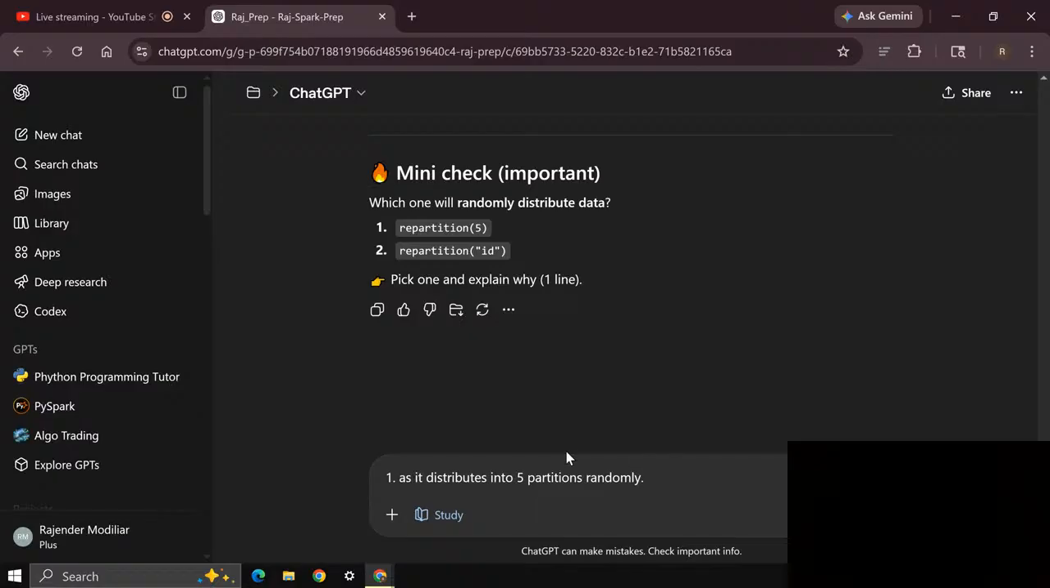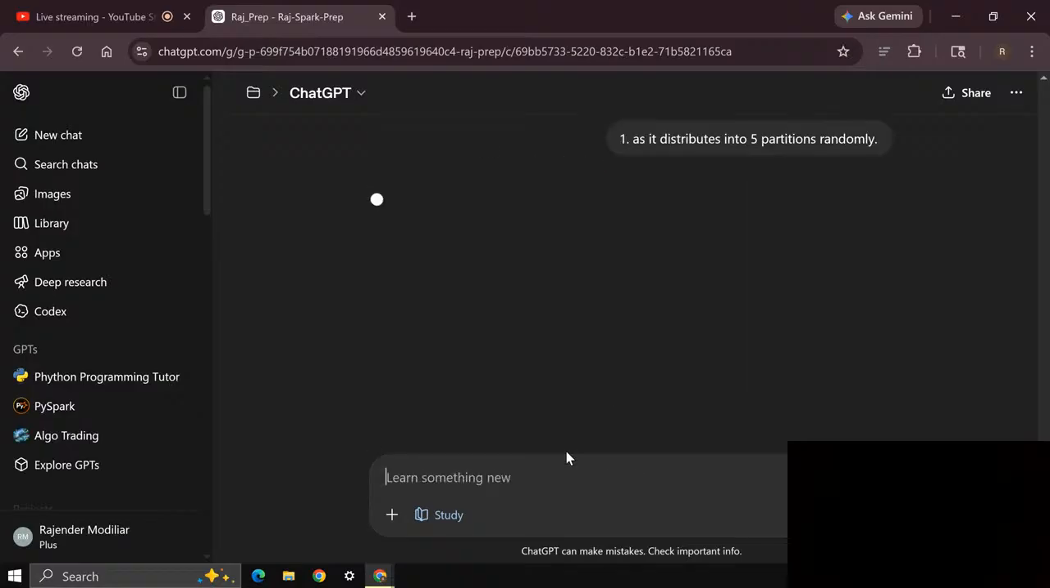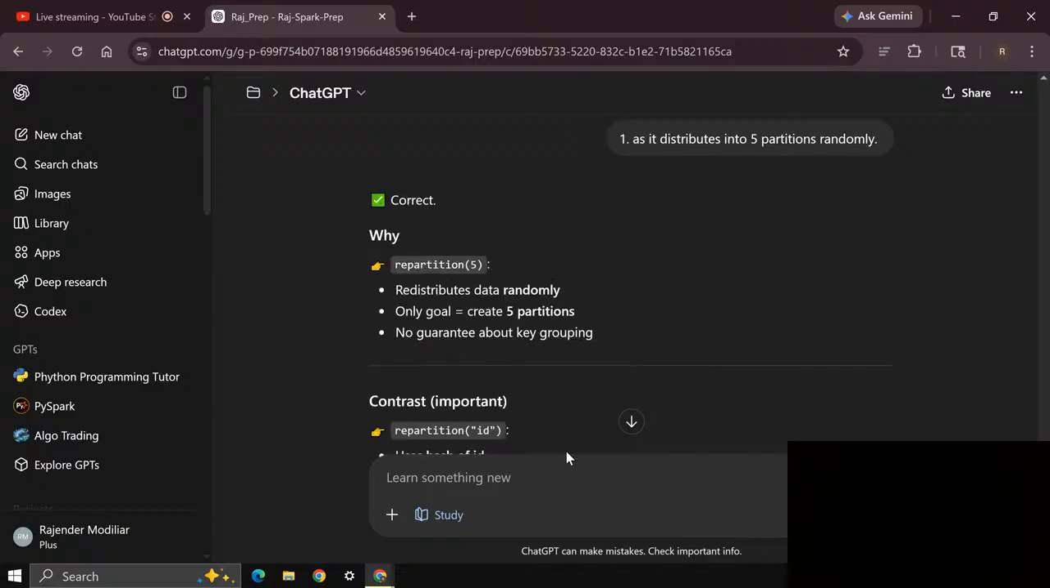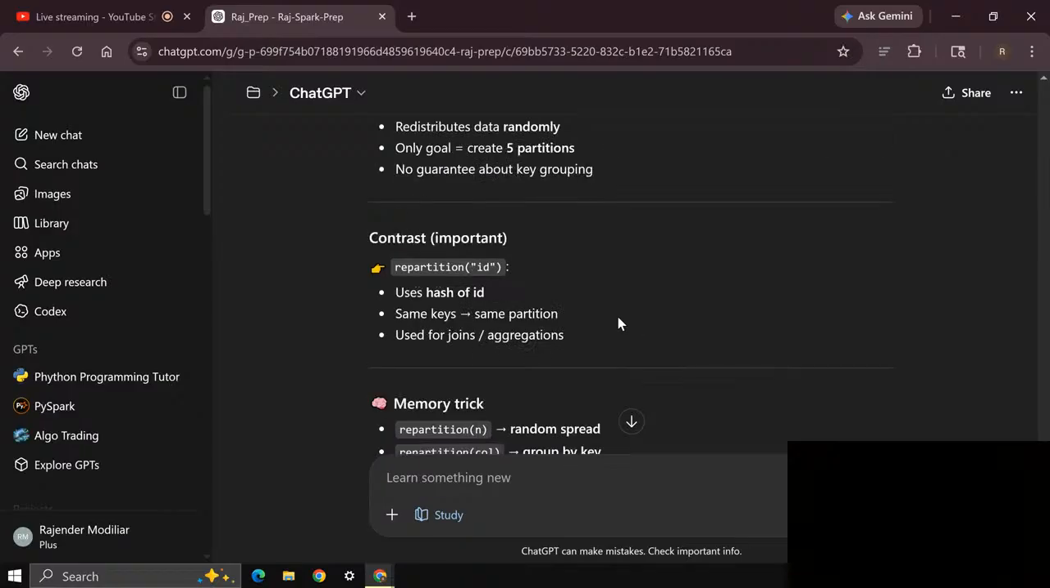That's it. It's not based on ID. The second one is obviously on the key basis, so I think this is the correct answer, but I'm not sure. I'm yet to learn this. Correct. Okay, why? Redistributes data randomly. Only goal is to create five partitions. No guarantee about key grouping, obviously.